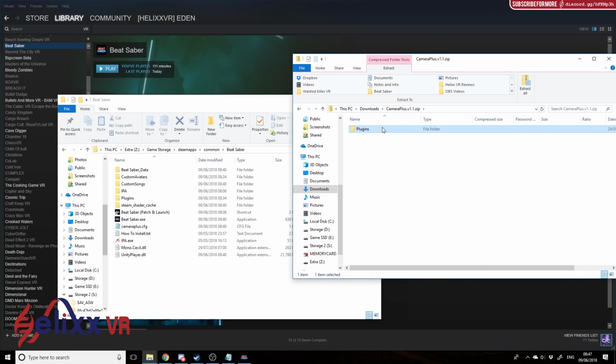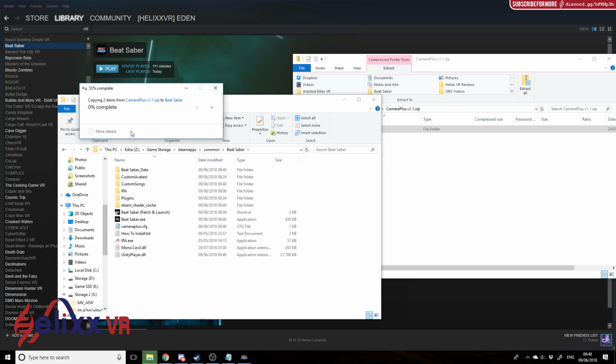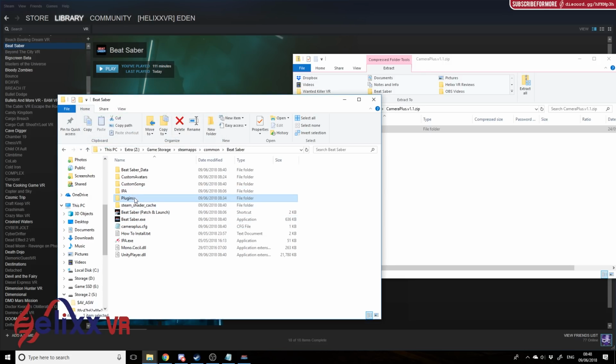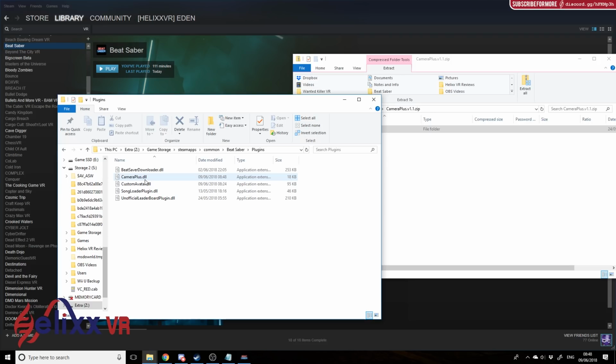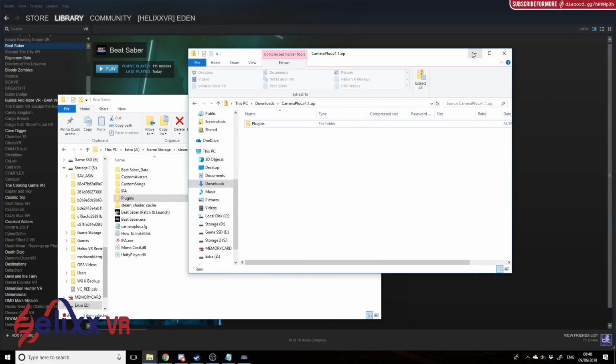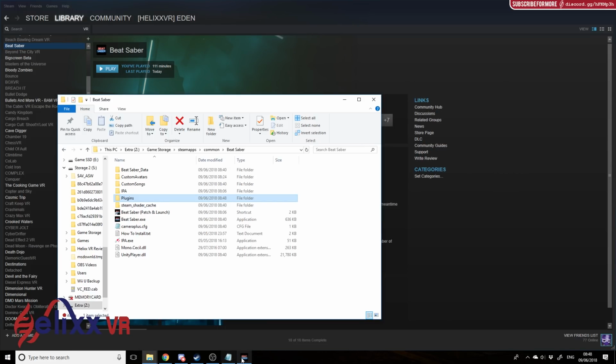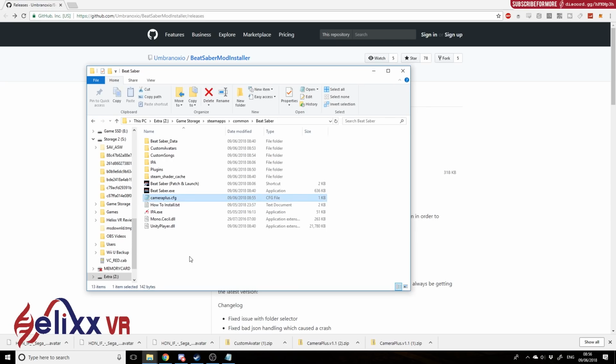So, what we want to do, we want to extract this folder from the deck that we just downloaded into our Beat Saber folder. And we do, well, you won't have to see this because I've already got it installed, but we'll click replace. So now in the plugins folder, you should see Camera Plus. Let's get rid of that. Okay, now we've just installed the Camera Plus mod.